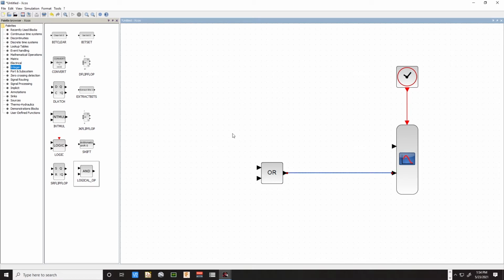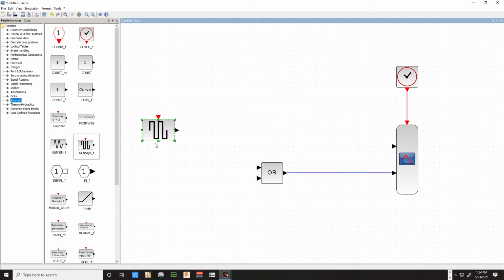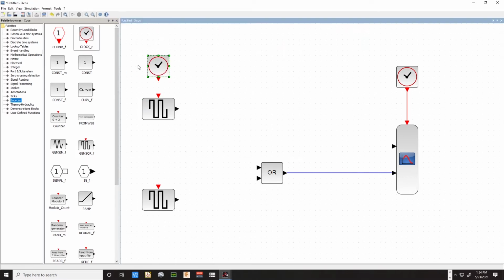So now what we need is another source, and the source we want is this gen square f. And we're going to get two of those, so I'm just going to do Control C, Control V. You'll notice that they need a clock. So we're going to drag two clocks into here, one for each one of these, and go ahead and hook those up. The clock is, of course, going to tell us the frequency of this, and it does it right here.